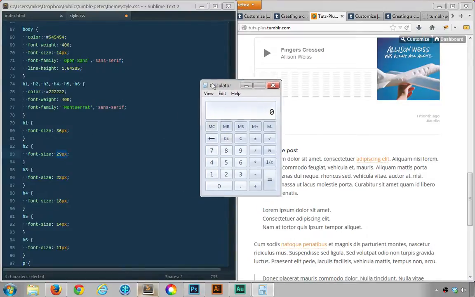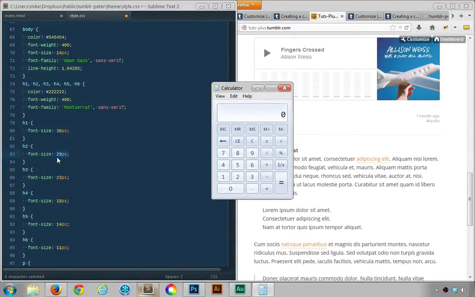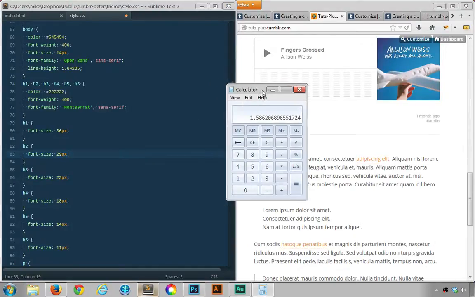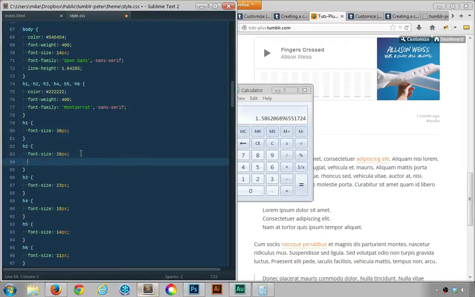So for these two, what I'm going to do is double up the line height because the font is bigger than the 23 pixels. So I'm going to do 46, and divide it by 29, and that gives us a line height of 1.58. Now again, it doesn't need to be precise, you round it to whatever you feel is best. I'm going to just do it like that.